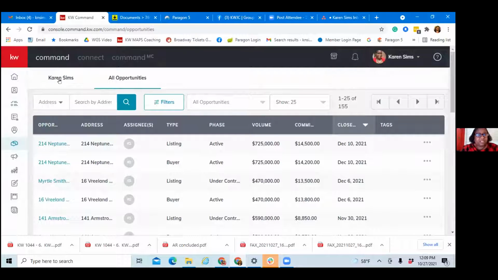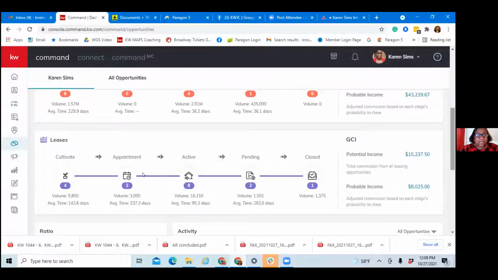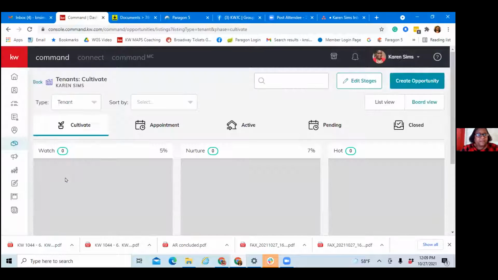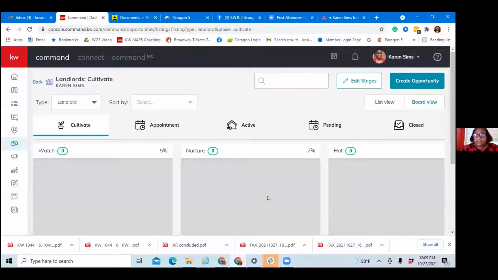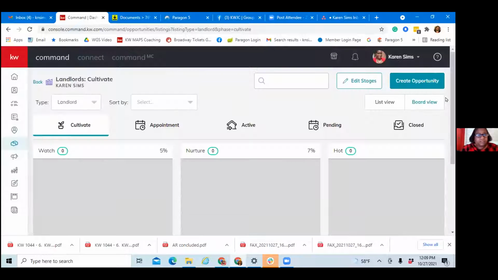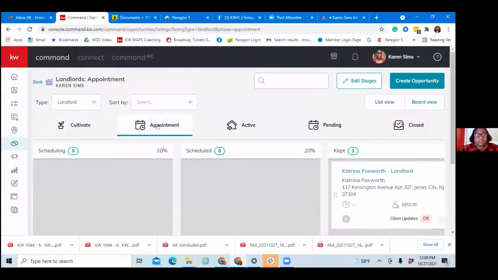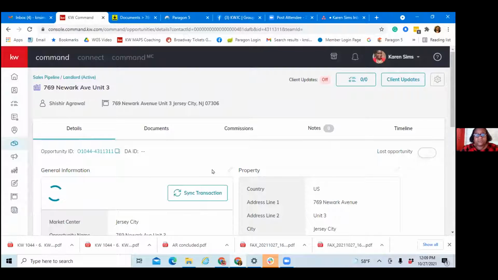But I generally like looking at it from this angle so I can see what's listed, what's buyers, and then drop down to my leases, see what my activity is. To me, I can see much better what everything is. So we go back, switch back to landlord, and we're going to look for my active landlords. So I have cultivated, ones that have appointments, ones that are active. In this case, it is an active landlord, unit number 3.